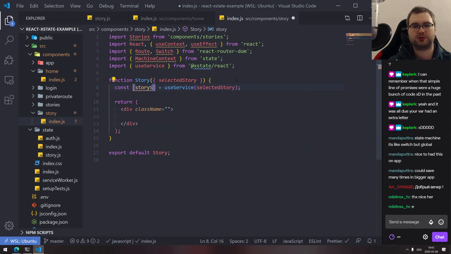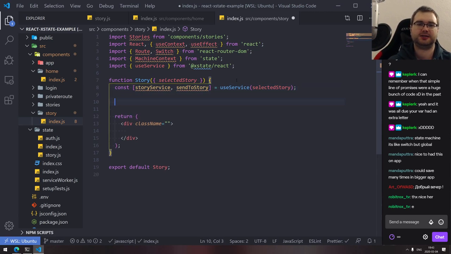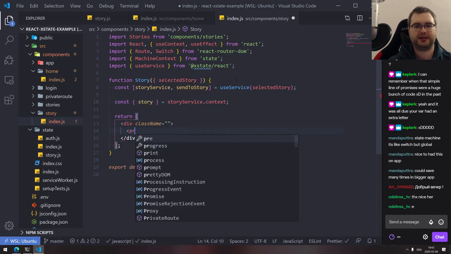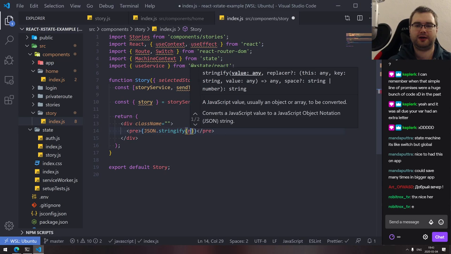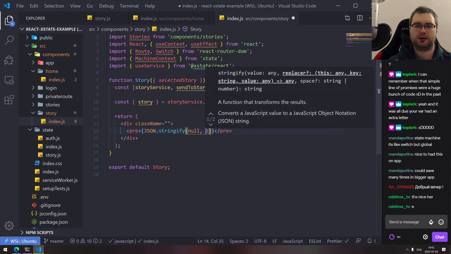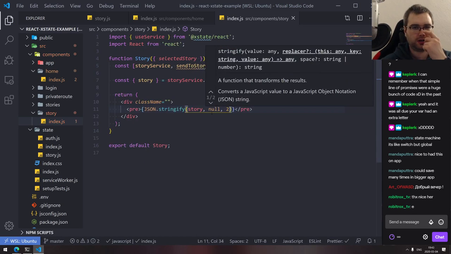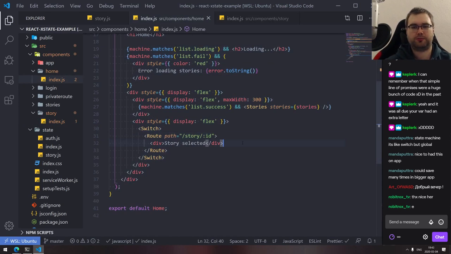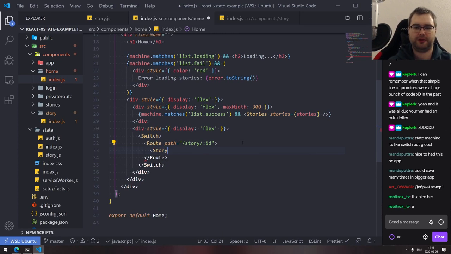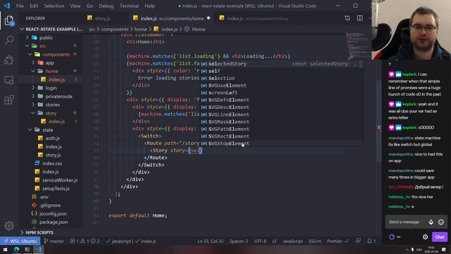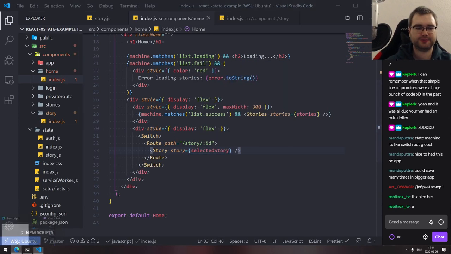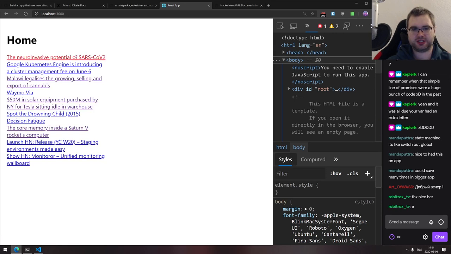So it's going to give us a story service, and it's going to give us a send to story function that allows us to send events, right? And in this case, we're going to say, okay, const story service, context, and it's going to be story for now. And I'm just going to do the lazy thing, JSON stringify null to, I forgot the story bit here. There we go. So whenever we select the story. All right. I should probably include it over here. Story. There we go. So this is going to be selected story. And this basically wires up our second state machine.